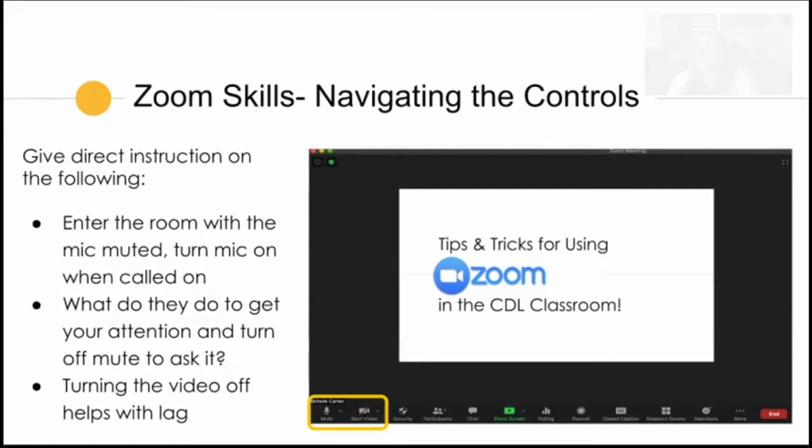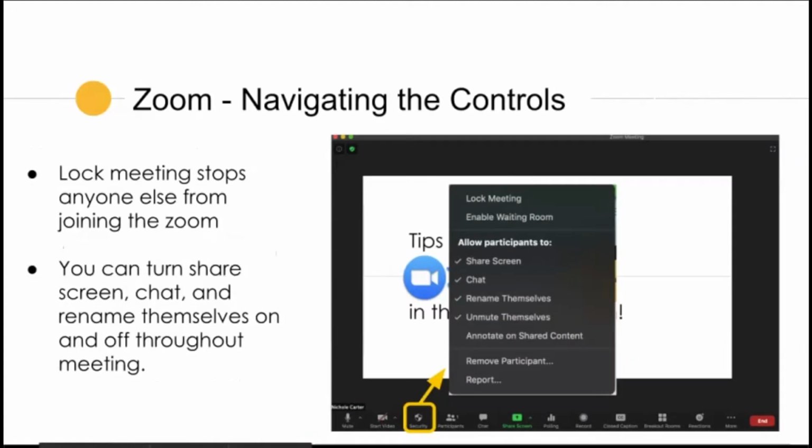When you are a host, you also have the opportunity, right next to that, to click on the security button and change things in the middle of a meeting. For instance, when we very first opened today's meeting, someone, whether they meant to or not, started to annotate all over the screen. So I went into security and turned off the annotate on shared content. You can click where it says, as you see on the screen right now, allow participants to share screen, and it has a little checkbox next to it.